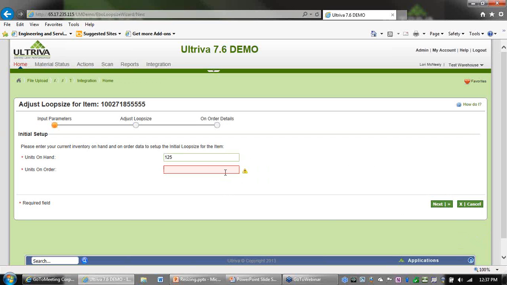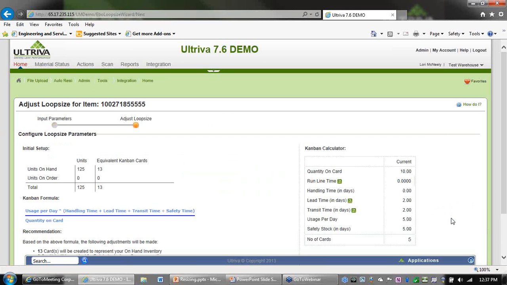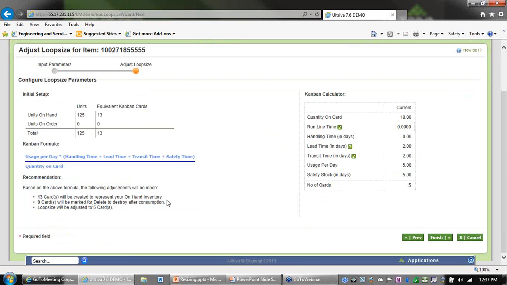Every card, I put it as 0. Then what this will do is it will create the cards in your on hand cards, and then it will not release it to the supplier, so that whatever you want to do your calculation, you can do that.